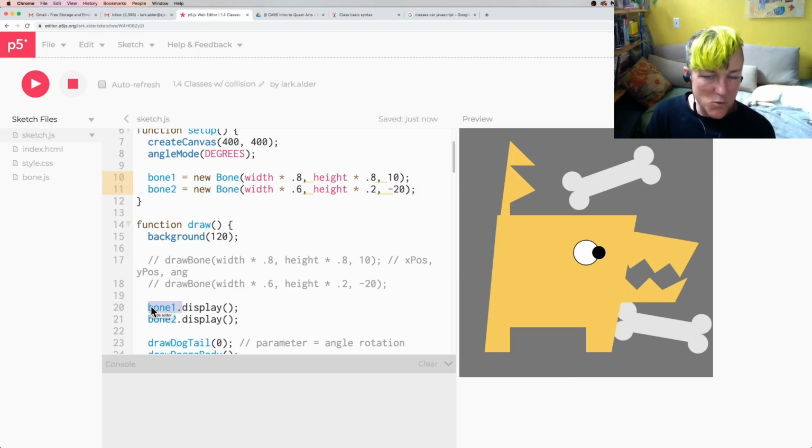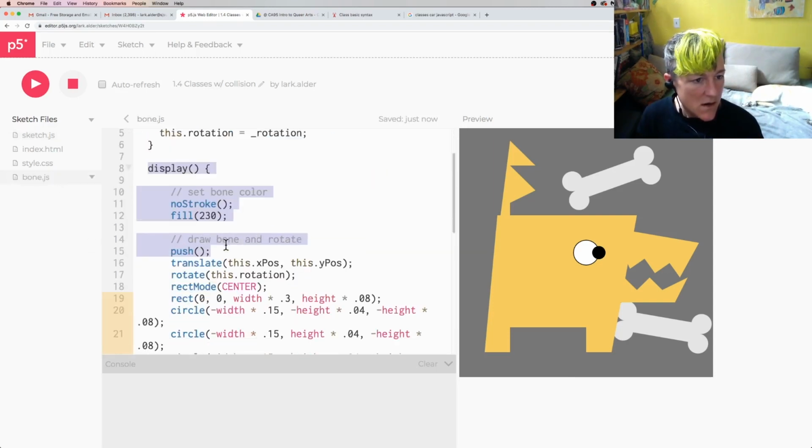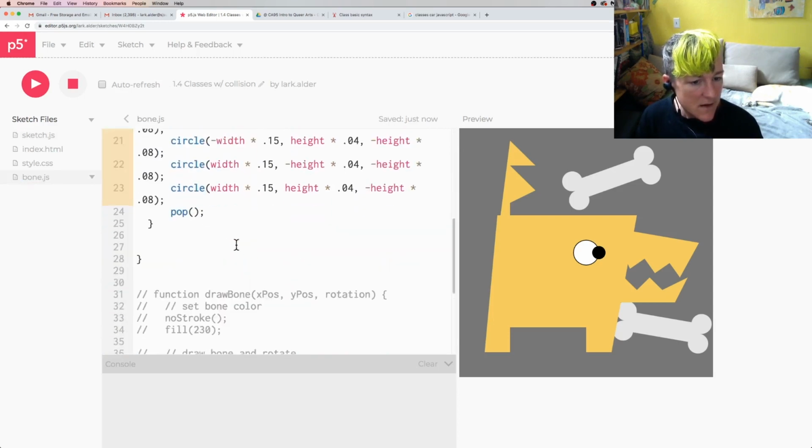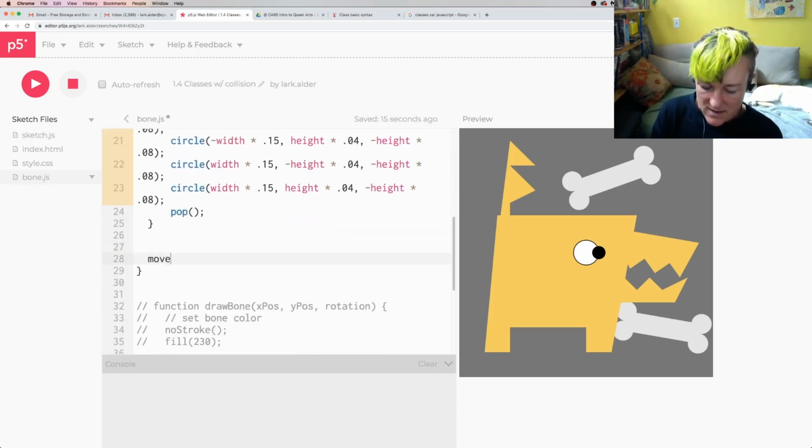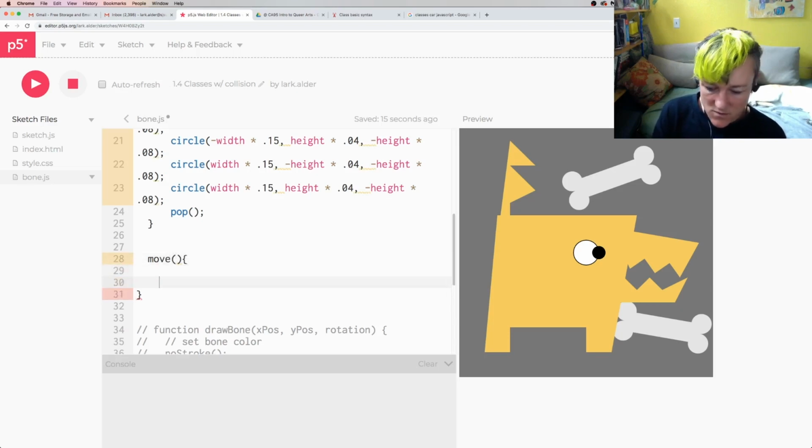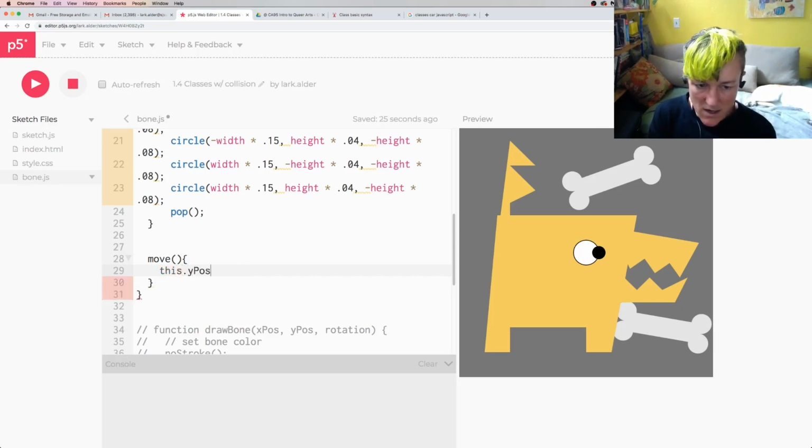So now let's do something more exciting. Let's move it. So back in our bone class, let's create a new method that is move. And in move, how do we move it? Okay, we change the Y position of this bone. So when we move it, we're going to take the Y position, which you have to refer to with this Y pos. This Y pos equals this Y pos plus 2. So this will increase it by 2 each frame.